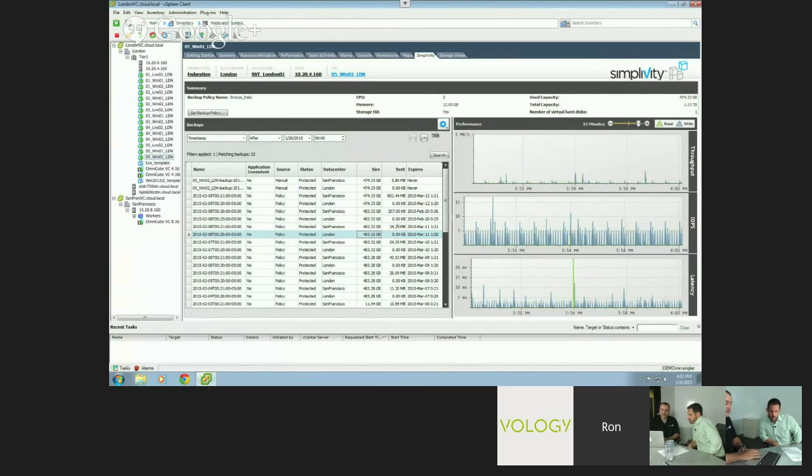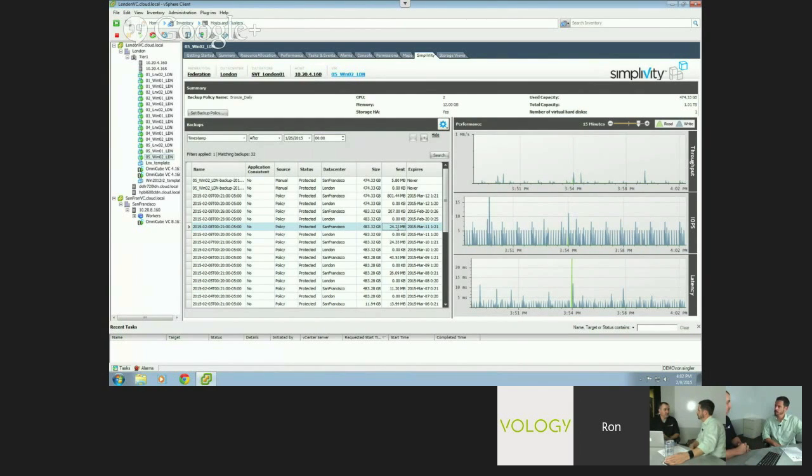When we do replication, we never duplicate data as long as it lives within the federation. So each OmniStack system understands all of the blocks that the other OmniStack systems own. So when we replicate, we only send unique blocks between the sites. Again, we don't duplicate it, right? So all the data remains deduplicated throughout the federation.